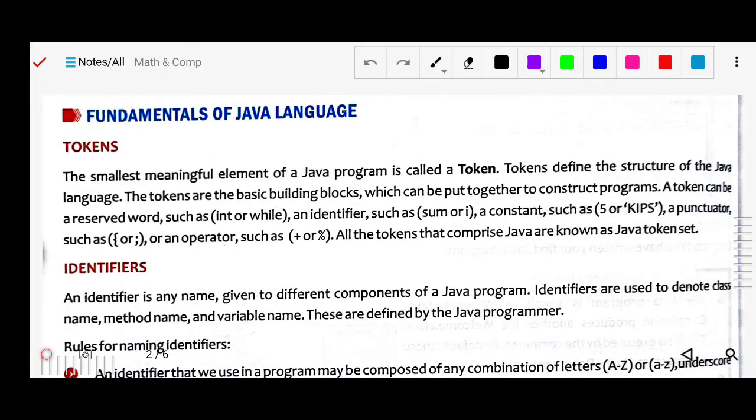Earlier we discussed what Java is, what an object is, what a class is, and how to start the BlueJ application. We have also discussed abstraction, encapsulation, and inheritance. Now we will see the fundamentals of Java language. First of all, here are tokens.